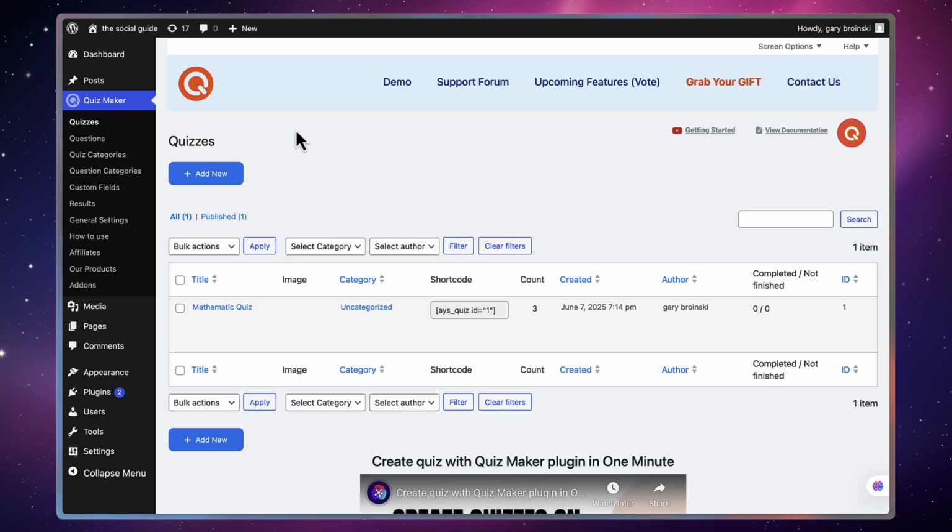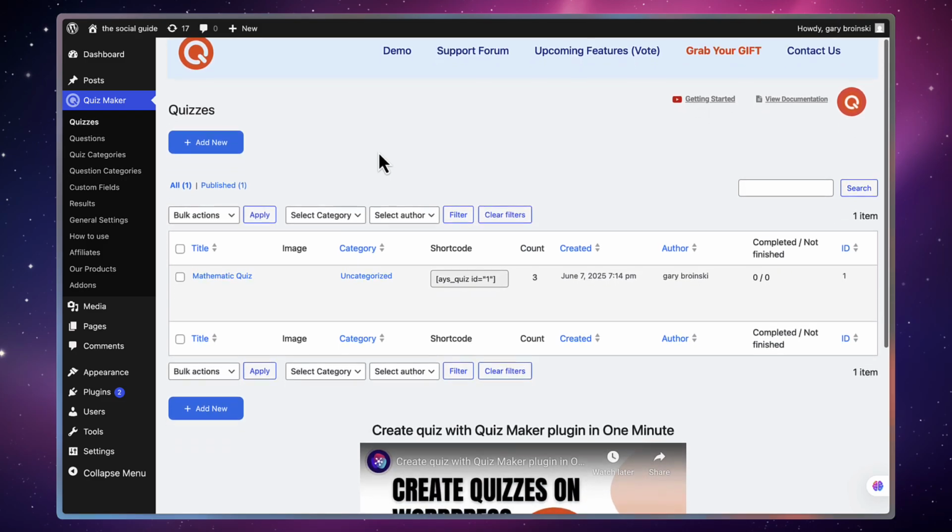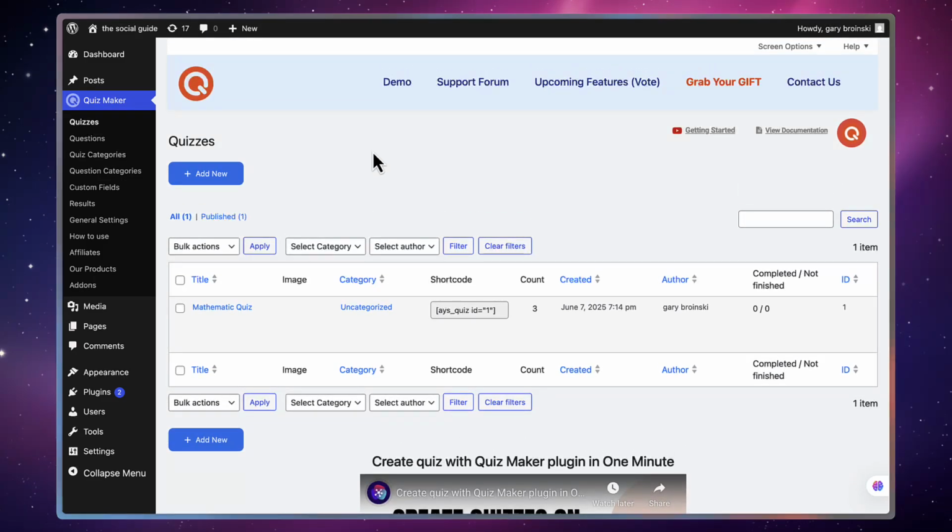So the Quiz Maker plugin is a powerful WordPress tool that lets you create interactive quizzes, tests, and questionnaires in just a few clicks. It's perfect for, but not limited to, teachers, bloggers, and business owners who want to generate leads or recommend products. So let's get right to it.